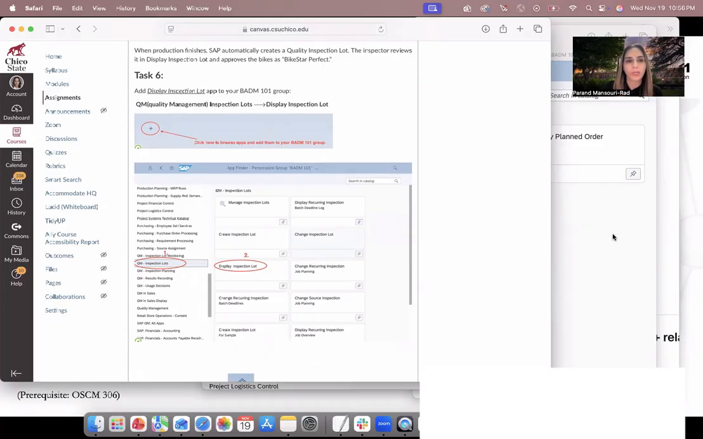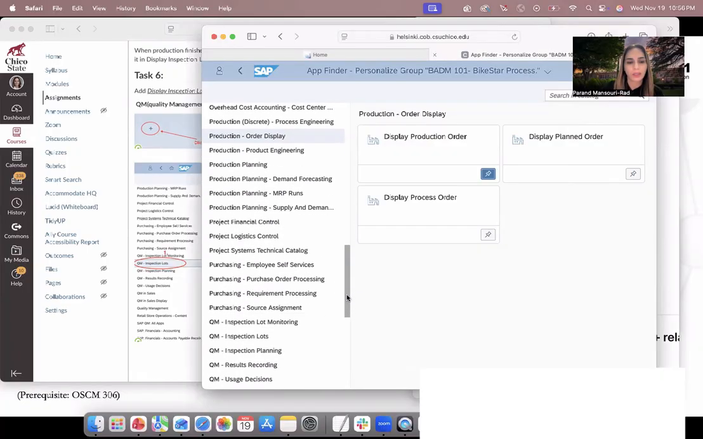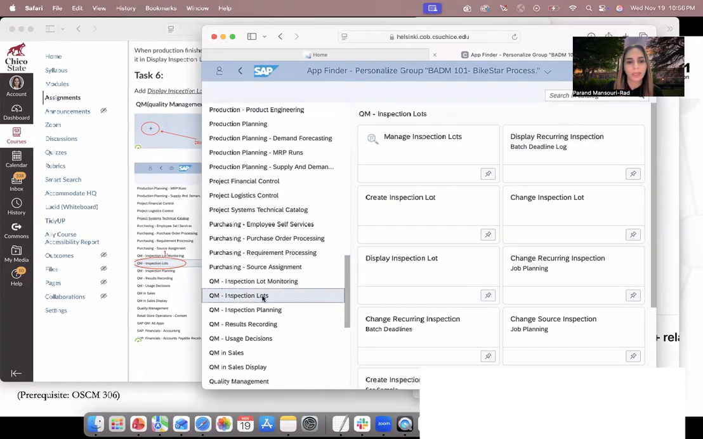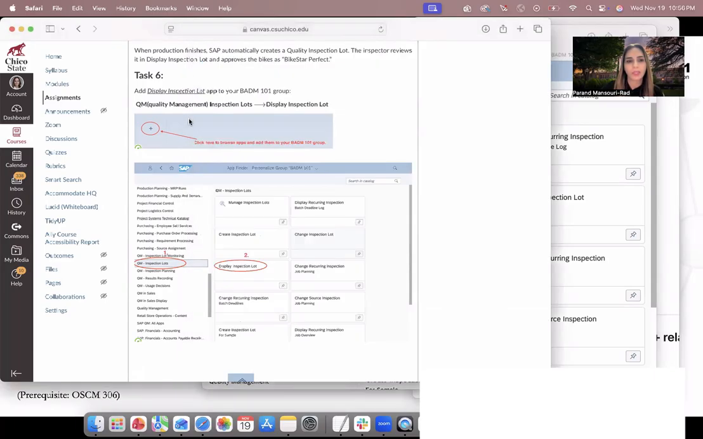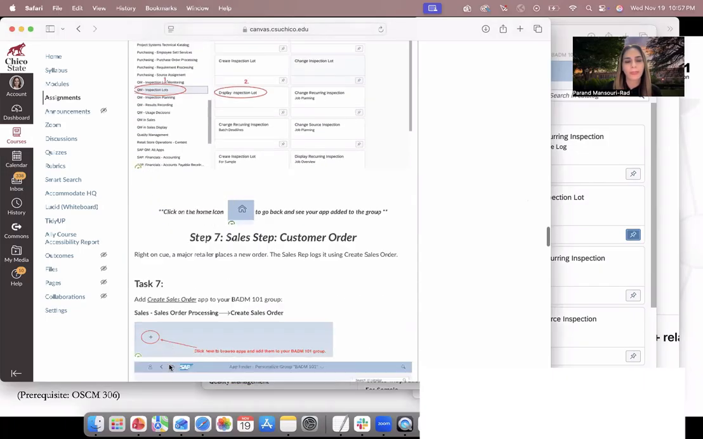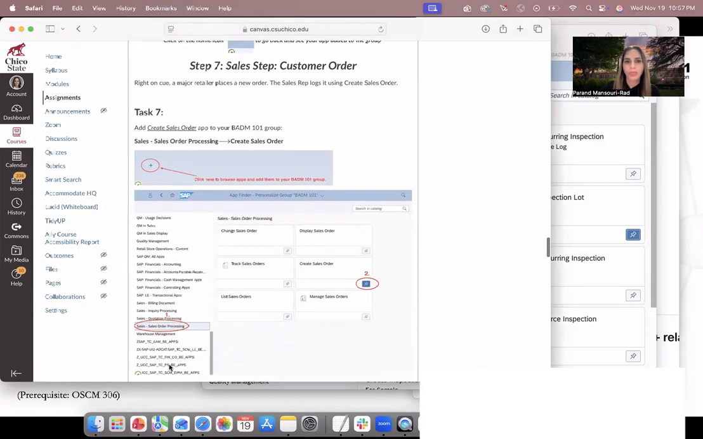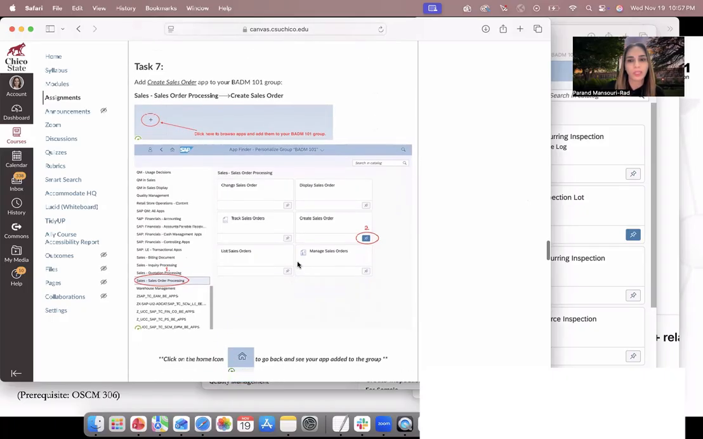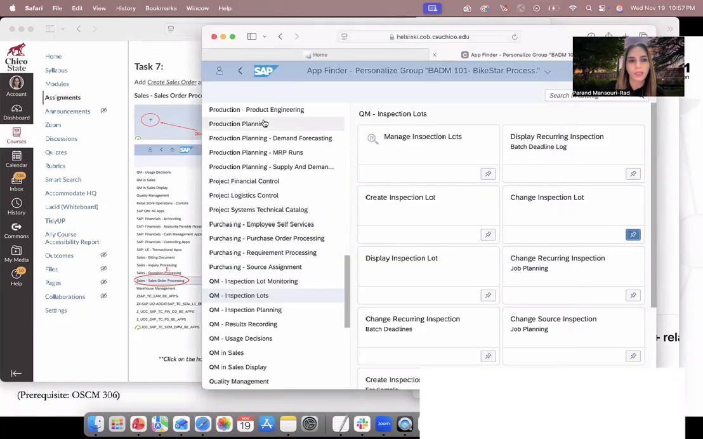So I go to quality management, quality management inspection lots, and we add display inspection lot. Display inspection lot here. Next, the customer orders some bikes. So now we can add a sales order.